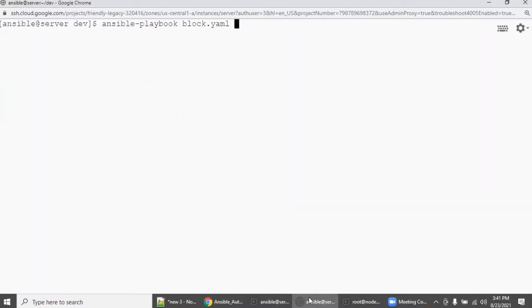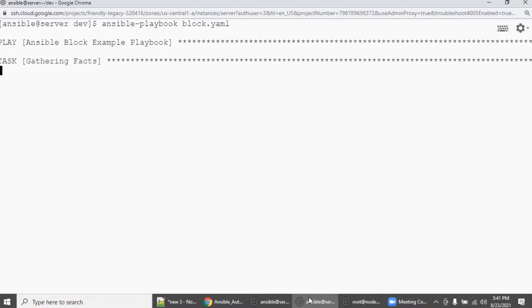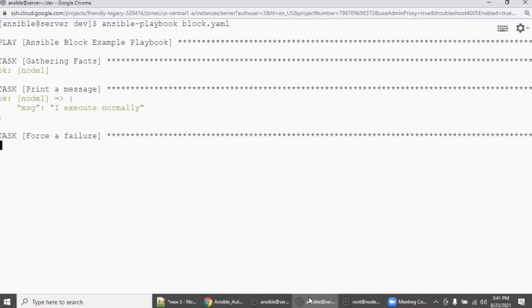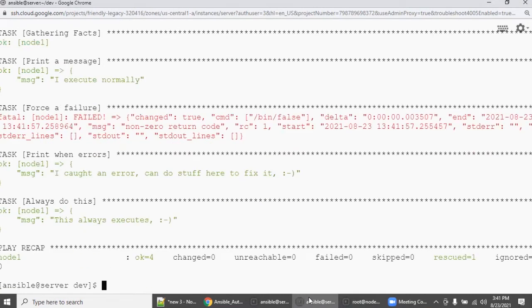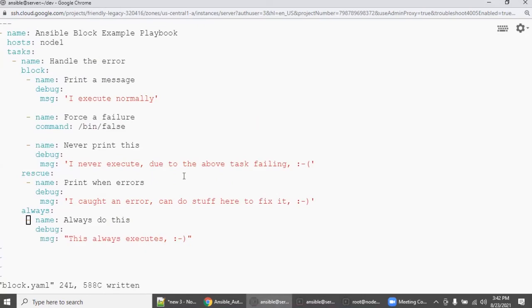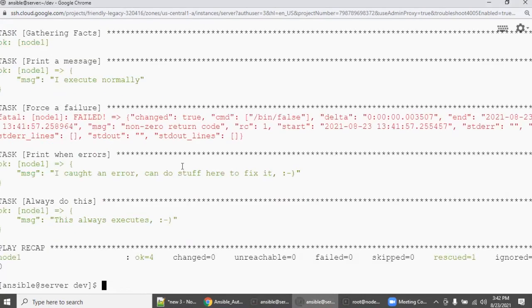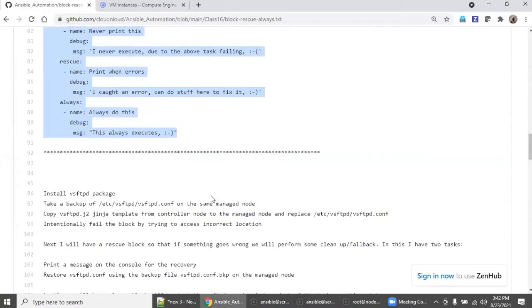All right, check this now. The always section has been executed. See here, always do this. This always executes. This is how you need to understand the logic. So open up your PuTTY windows and write the playbook in one, save it, and in another window keep executing it, and try to understand. This is how you need to understand the logic, with hands-on practice. And come down to the other example.